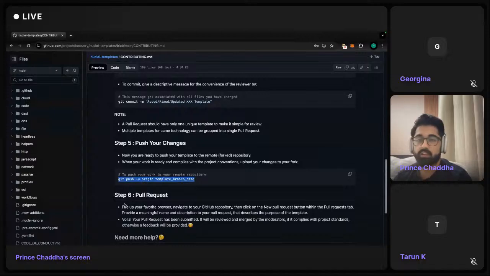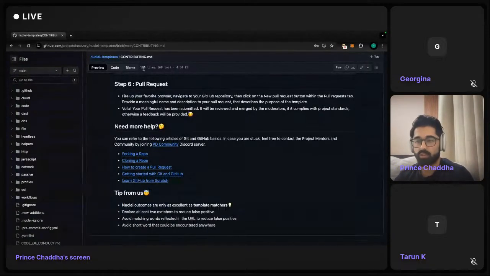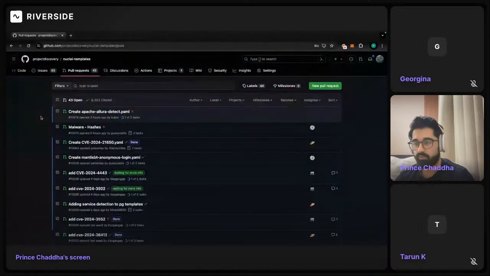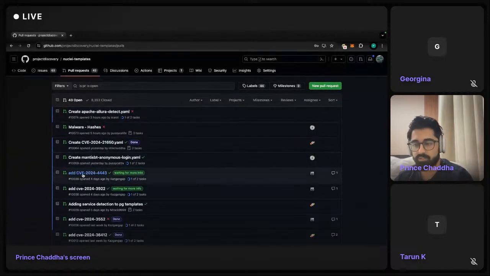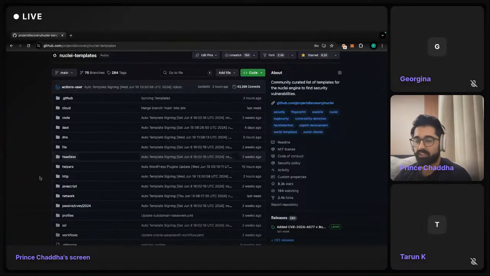And then when you open the GitHub repo, the Nuclei templates repo, you will see a notification to raise a PR, and you can click on it, and a PR would be opened here for the templates team to review. We get a lot of PRs every day from the community, and this is how you can contribute to the Nuclei templates repo. And I would highly encourage community members to contribute as much as possible.